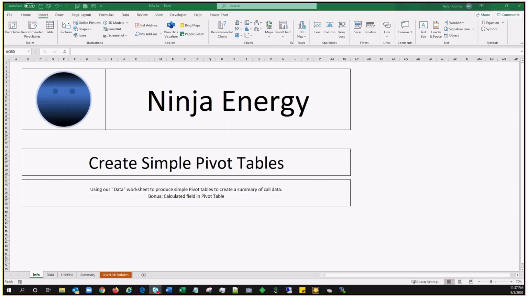Welcome back to Ninja.Energy. Today we're going to go over a simplified pivot table, how to create it, how to create a summary, and we're going to do a bonus of how to add a calculated field. That's pretty simple, but we'll do a calculation inside of the pivot table for us.